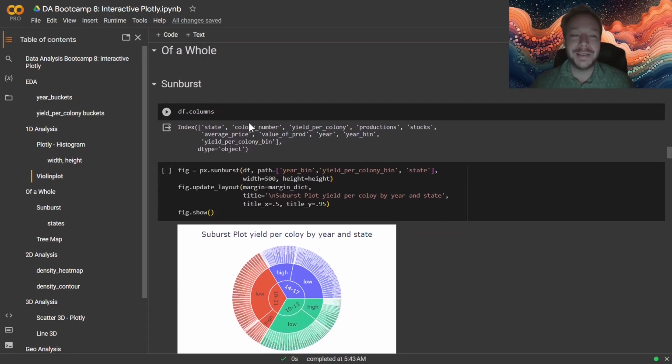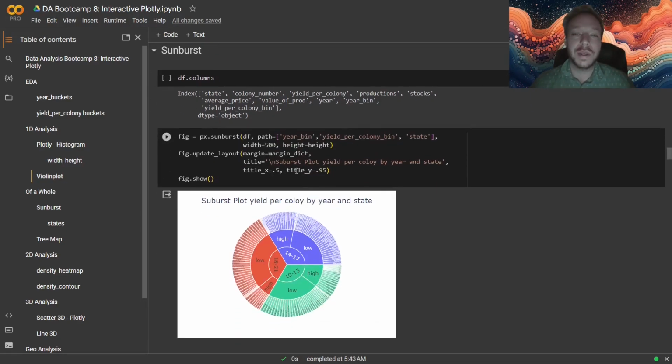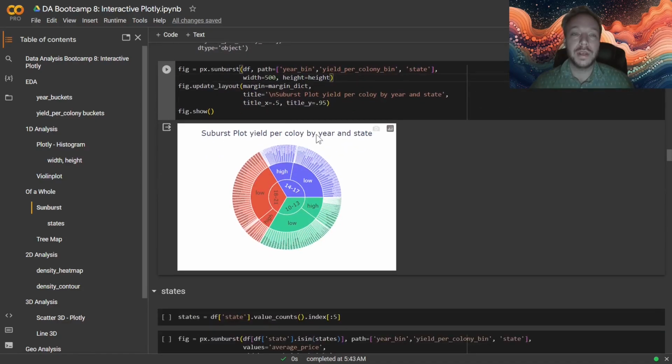Okay, so as a whole, these are kind of categorical plots is the way that I would describe them. So we're looking for proportions of a whole, although we can use continuous variables throughout much of these as well. Okay, so px.sunburst, I'm going to do figure, and then I'm going to do df, I'm going to do path. This is going to be starting from the center and then moving to the outside of the ring. So I'm going to start with the year bin, then yield per colony, then the state. Right here you can start to see there's too many states in this, and just because it's the last one, it makes it quite busy.